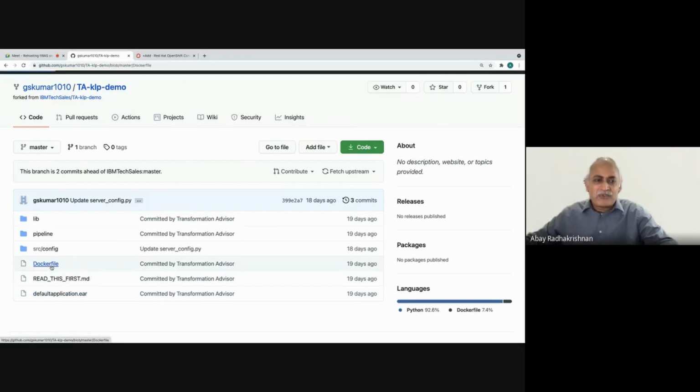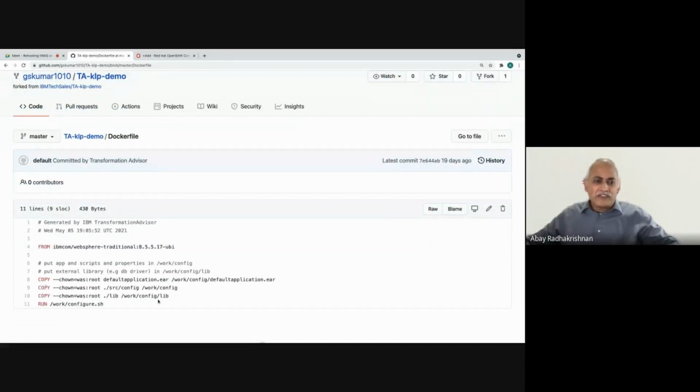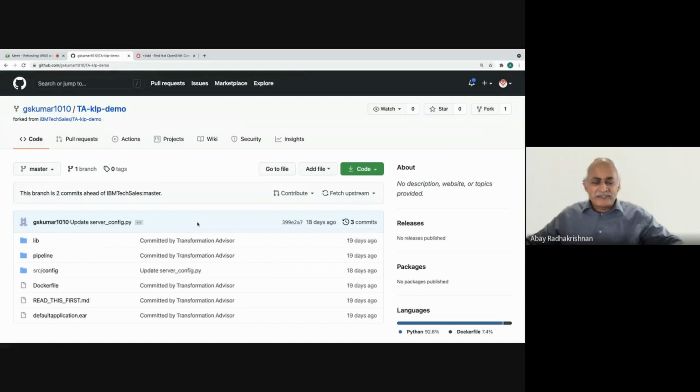And then let us quickly review the Dockerfile. In the Dockerfile, we have chosen the WebSphere base image, and then we copy the EAR file to the valid location in the container. Then we get the configuration files available from the transformation advisor to the appropriate location in the container. So the main thing we have noticed here is there is absolutely no code change that was done. So we are simply using the configuration files in order to do this deployment.